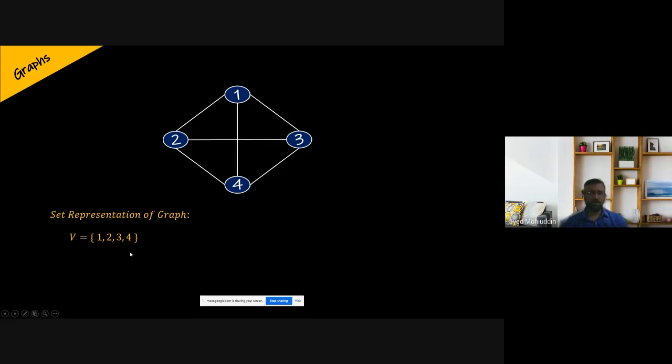So if you see this pair 1, 2, there is an edge between vertex 1 and vertex 2. 1, 3, there is an edge between vertex 1 and vertex 3. 1, 4, there is an edge between vertex 1 and vertex 4. So all these within the set are known as edges, the set of edges. So a graph is represented using a set of vertices and a set of edges.